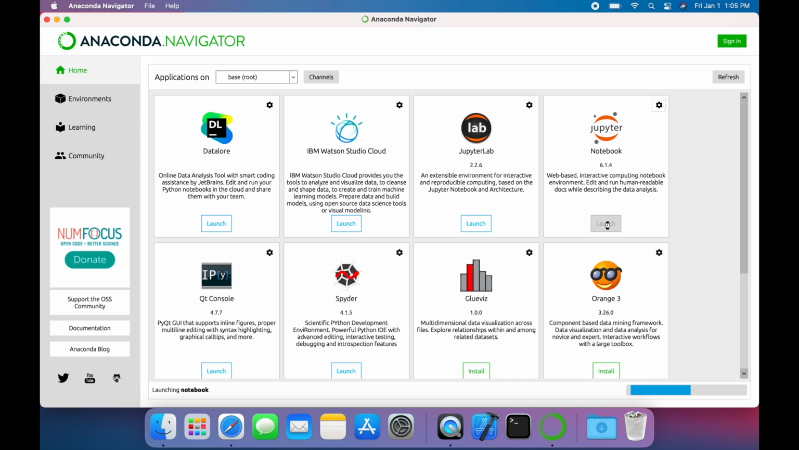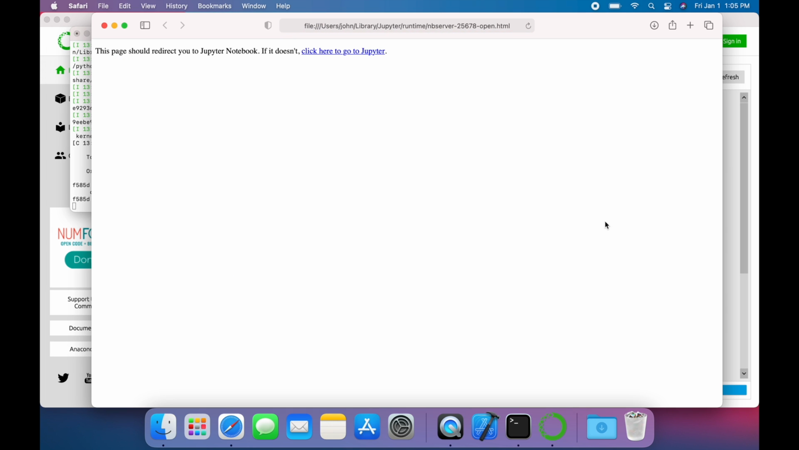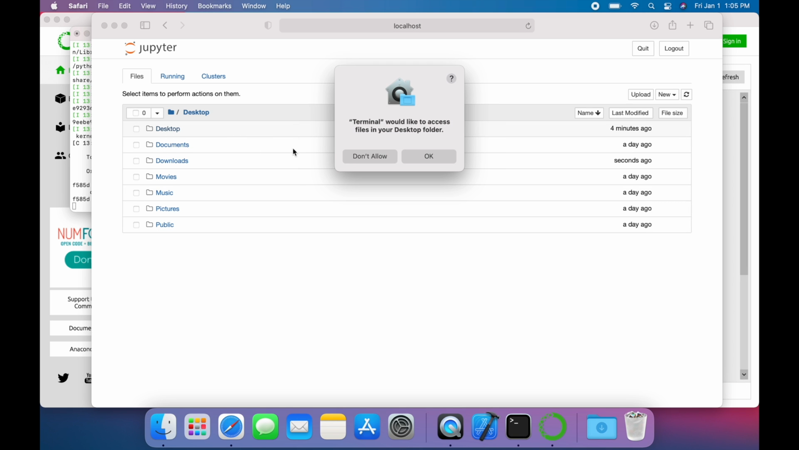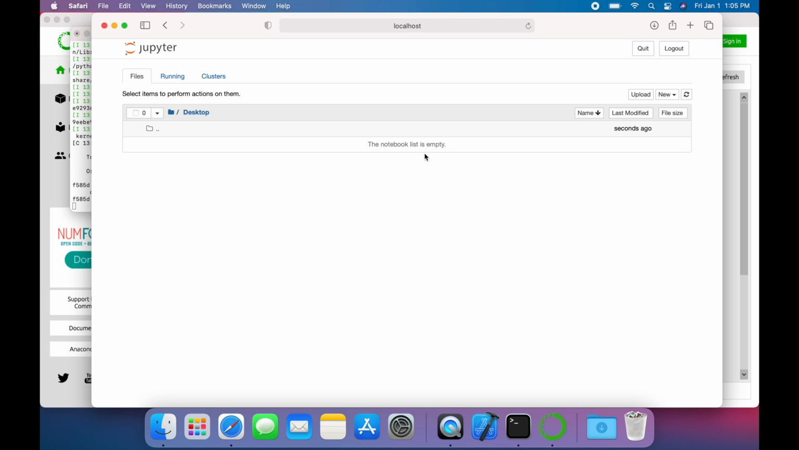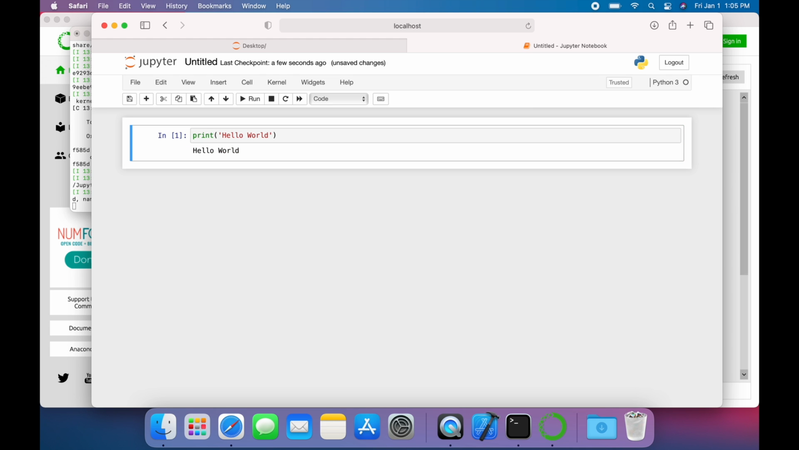Notebook right here. I'm going to click launch, and okay, and then I'll just go to desktop, and we'll click OK. And then we'll create a new Python 3 notebook. And we'll just do hello world. Okay, and Command Enter runs that. All right, so this saved it. I'll go ahead and just do Command S to save it.